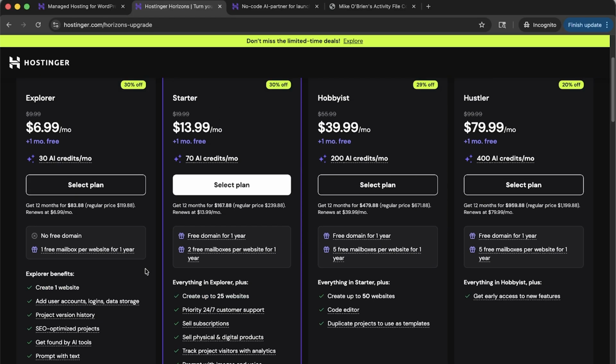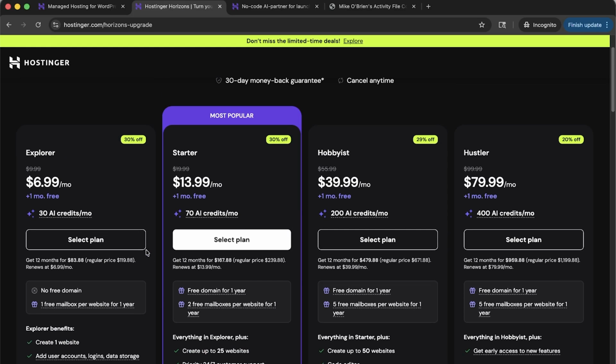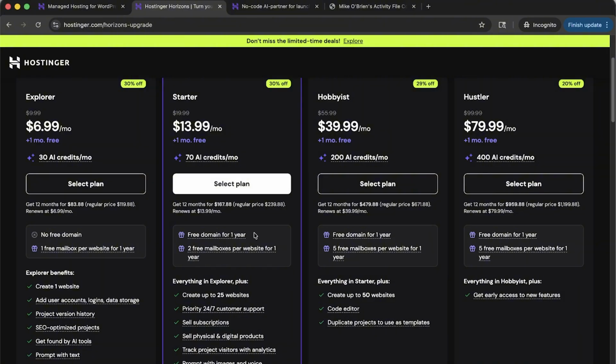This means that in the future, if you have another idea, another thing you want to build with Hostinger Horizons, you can do that 24 more times for $13.99 a month, versus if you do the Explorer, the second one you build is already going to be the same price as this. So if you're going to build any more in the future, I highly recommend at least getting this one right here.